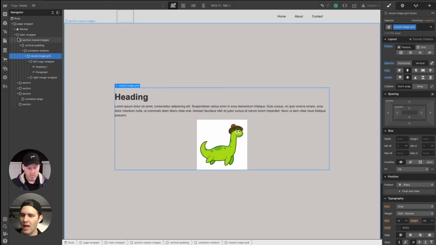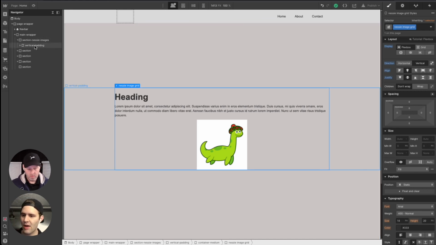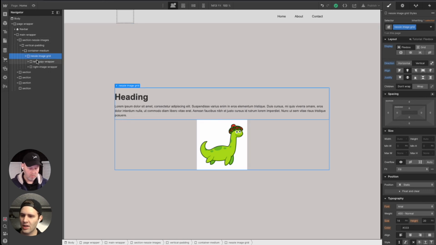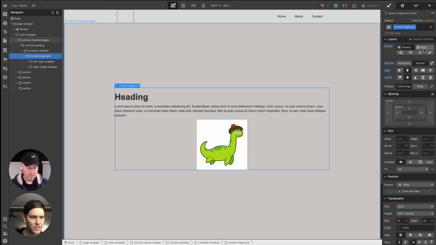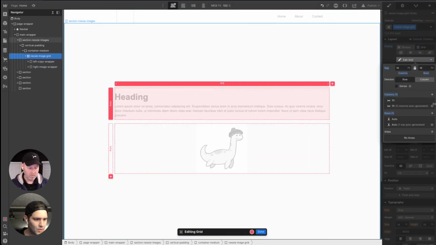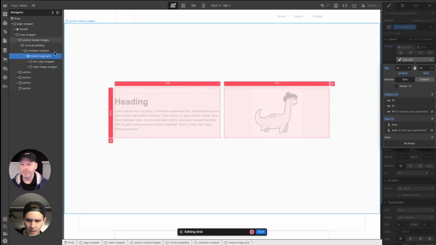Right now, let's close this all. I can now open up this main wrapper. Oh, the first section is going to have my Nessie images. Okay, there's padding, so now I know there's going to be padding to this section. Okay, there's a container that has all the content in it. Now there's a Nessie image grid. So now I have copy on the left and a wrapper on the right. Obviously, we changed this from grid. So what did we do? We added in a column.